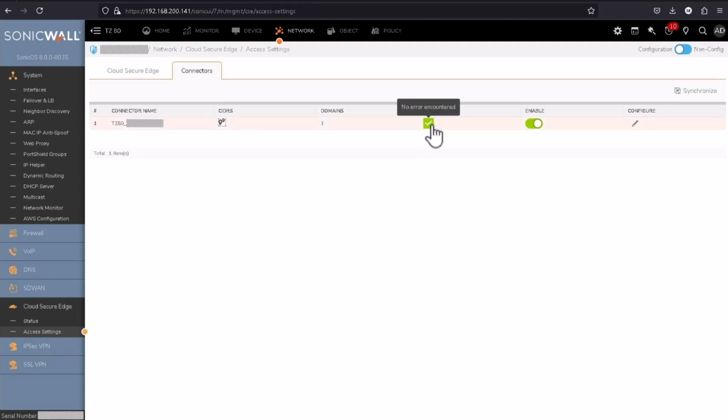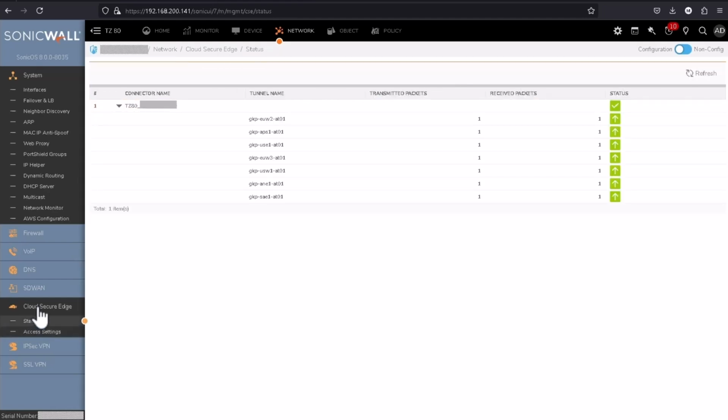You can see that in the status column, there's a green check mark, and when you hover over, it says no error encountered, meaning that the CSE connector has been configured and the configuration has been synchronized with the Cloud Secure Edge service. Click Status, and this will confirm that the firewall connector is connected to all of the Cloud Secure Edge servers globally. A green check mark on the right side means that the firewall is in fact connected to those servers.